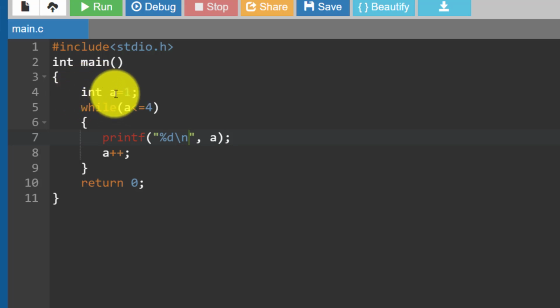After that declaration, in the next line I put the while loop condition. At the start itself I put the while loop condition, so until this condition is checked, the next part of the program is not going to execute.